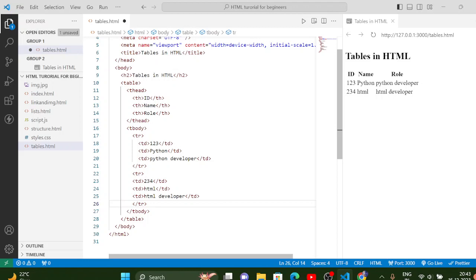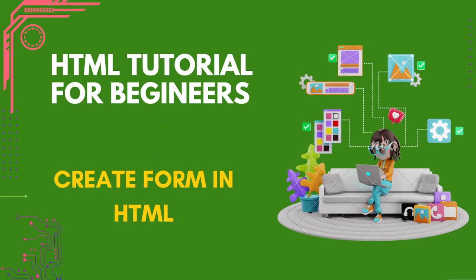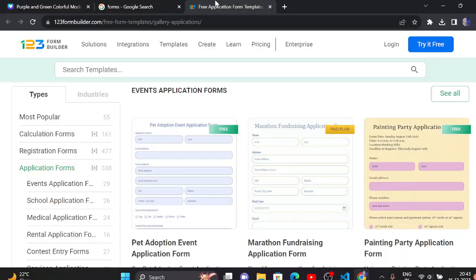These tables are mostly used in our HTML document. So this was all about our table tag. So now let's start with our form creation in HTML. Let's move on. Before we move further, first let's see what type of forms we can use in the websites.